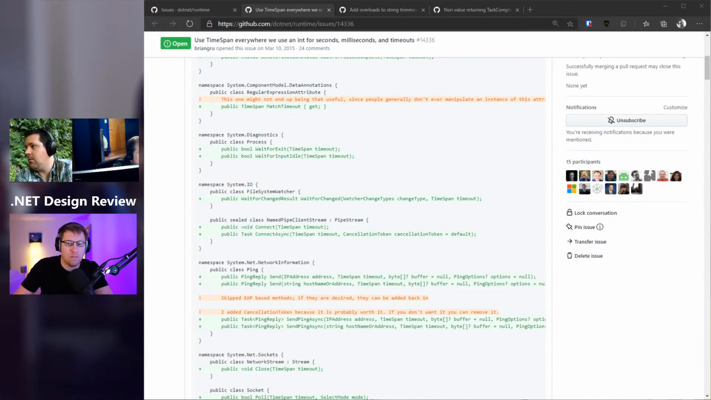Yeah. In most of these APIs, the int one checks that it's -1 or greater, and the time span one checks that it fits within an int and is -1 or greater. Yeah. That makes sense.